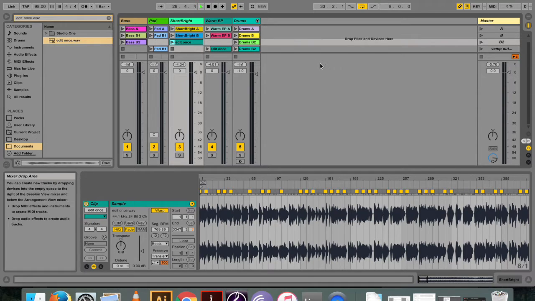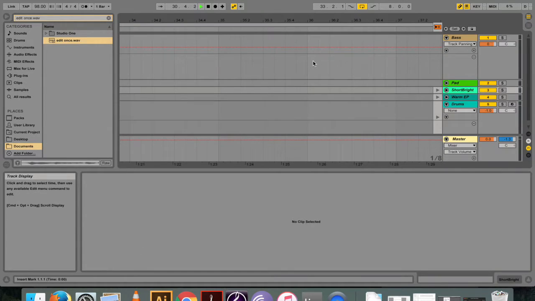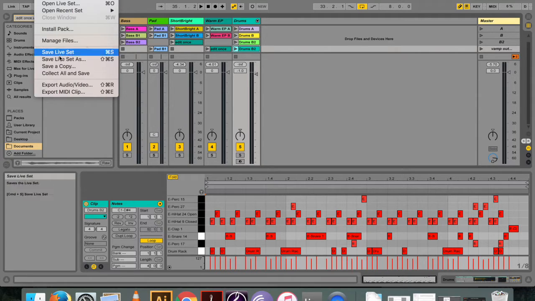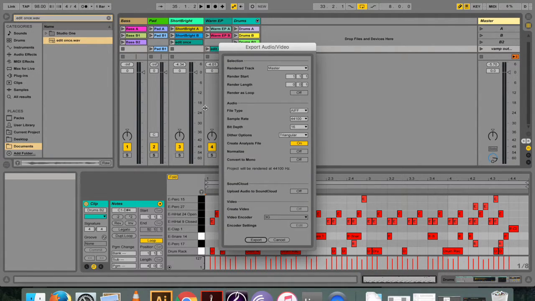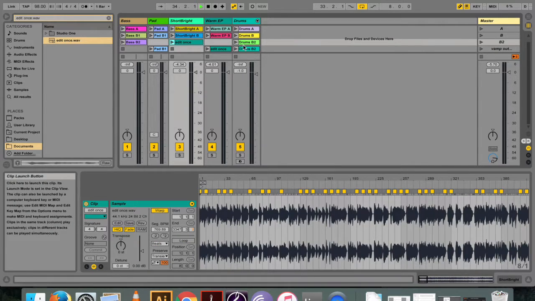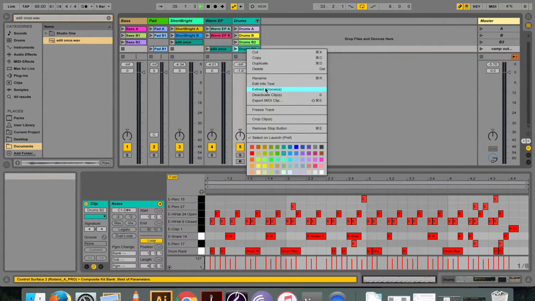Exporting audio from Live can be done from both the Session and Arrangement views. By default, Live will export the audio coming through on the master output as an audio file of your specifications via the Export Audio/Video dialog. Live can also export individual MIDI clips as MIDI files.